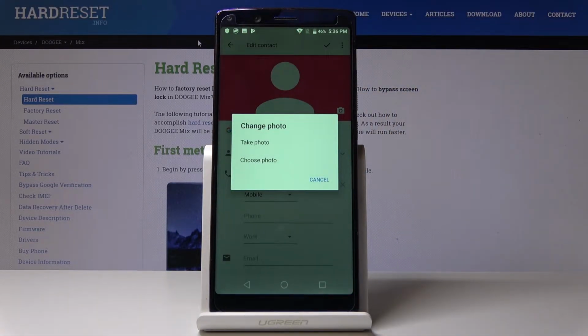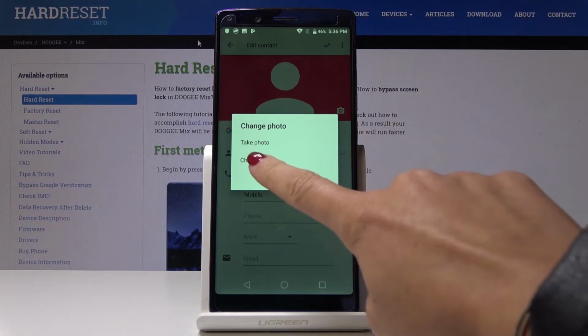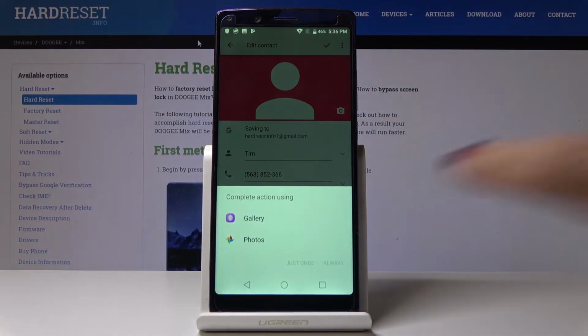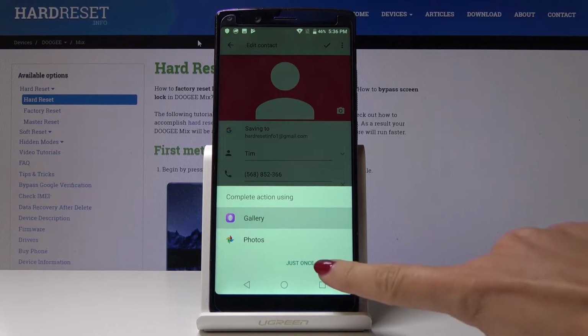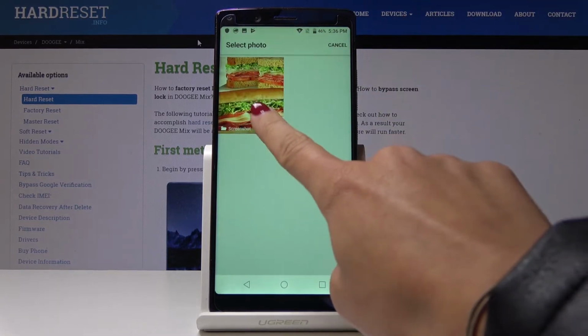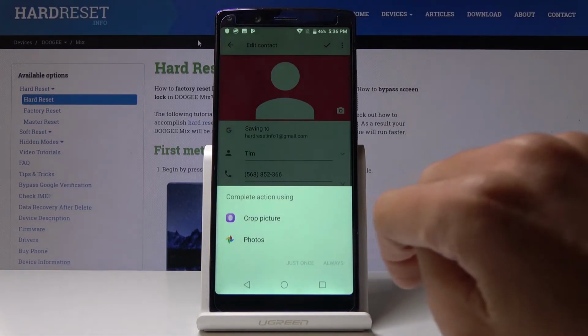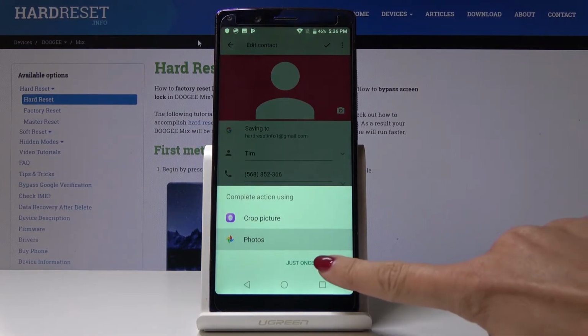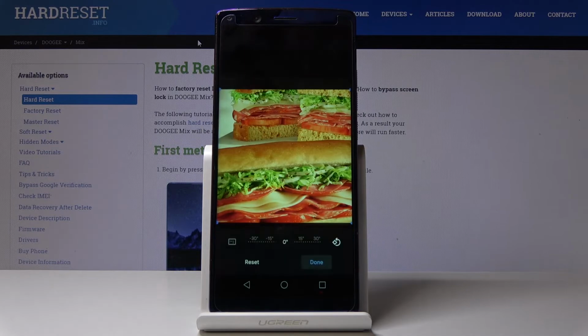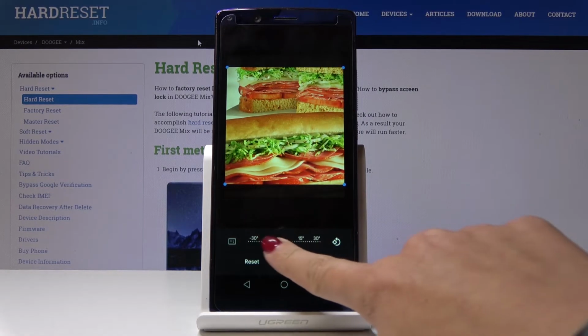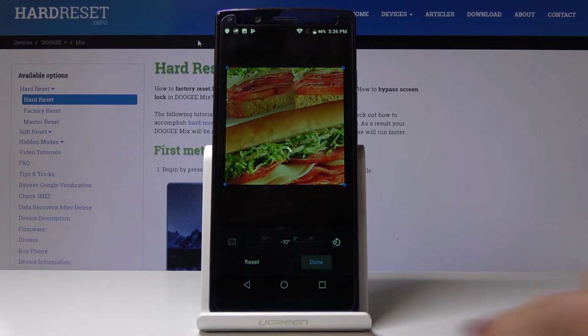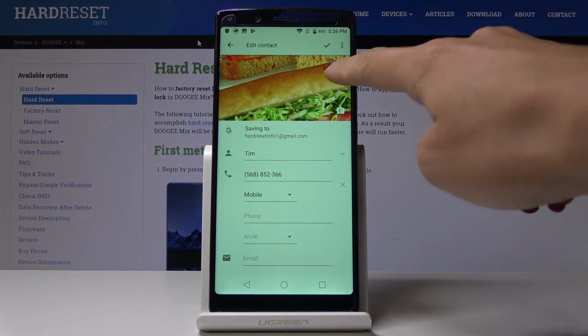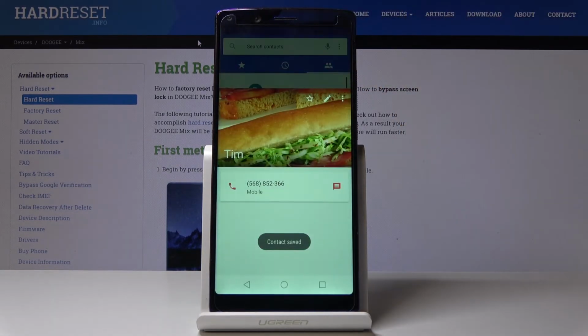Here you can either take a photo or choose one from your gallery, and I will choose one from my gallery. Let's open the gallery. And let me pick this one. Now you can crop it and personalize it as you only want to, then click on done, and finally tap on confirmation mark, and that would be all.